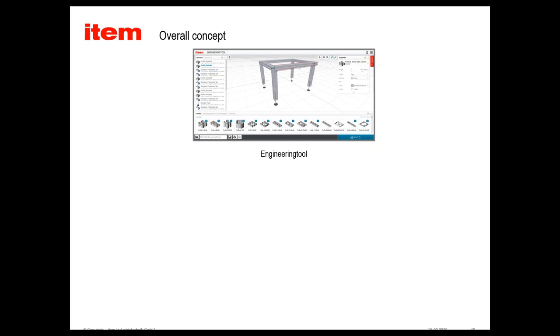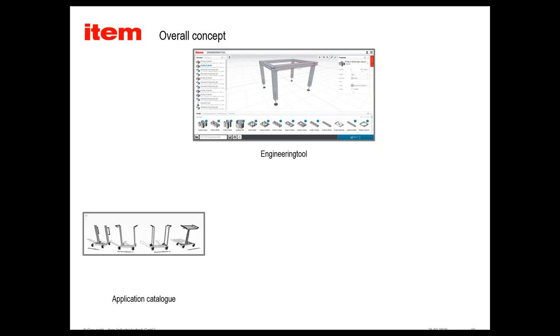And in connection with the engineering tool, we have a wide range of additional tools which belong to our product family of the online tools. This is an application catalog, which you can see here. We show this with our system mobile configurator at the moment, or maybe you've already seen our new website from a 100% daughter of ETIM.